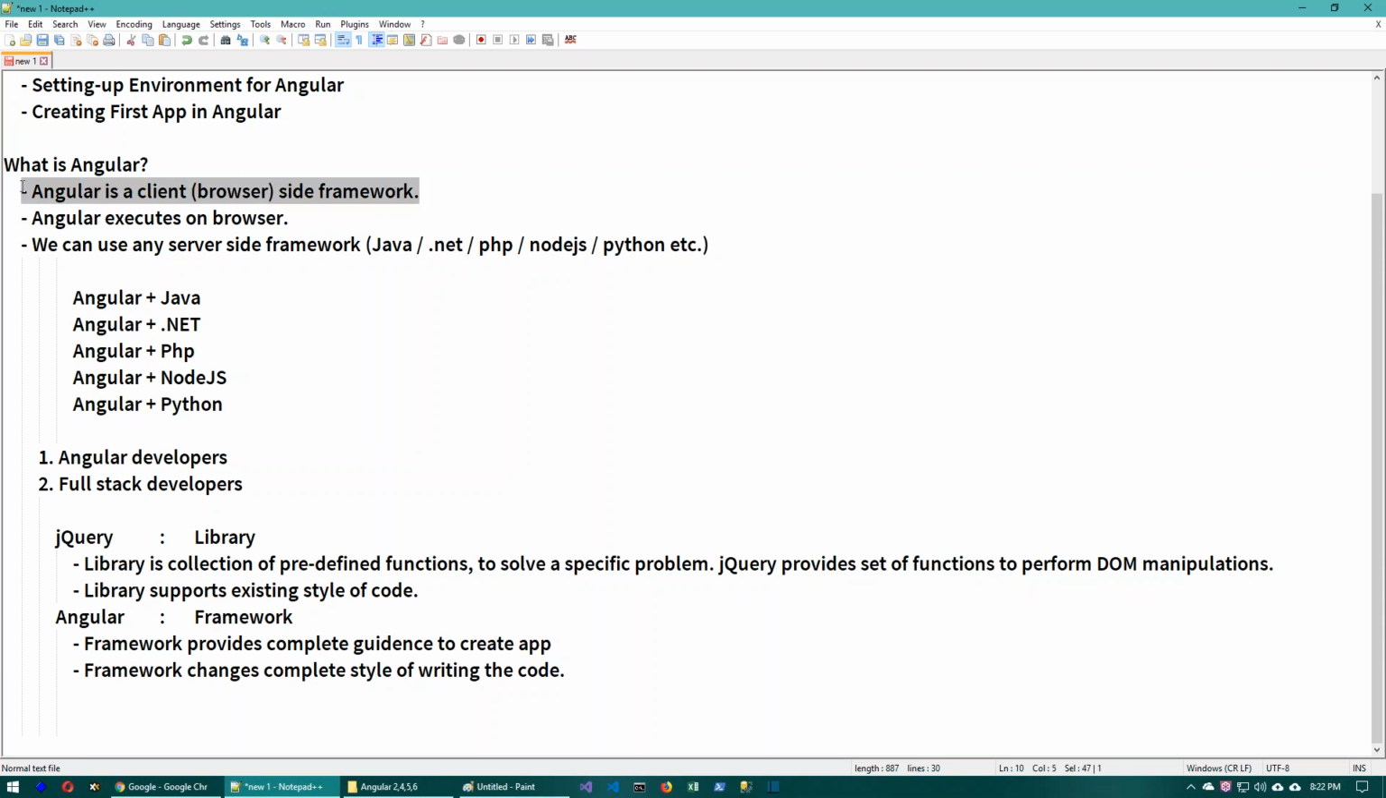Anyway, come back. So we have understood clearly Angular is a client-side framework which executes on the browser, which provides the complete coding style on the client side. Means on the client side, how do you design, how do you write the code, how do you write the programming logic, how do you connect to database. Each and every coding style is explained by Angular. We just have to believe and follow it.